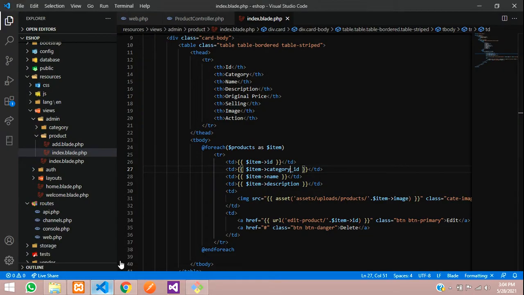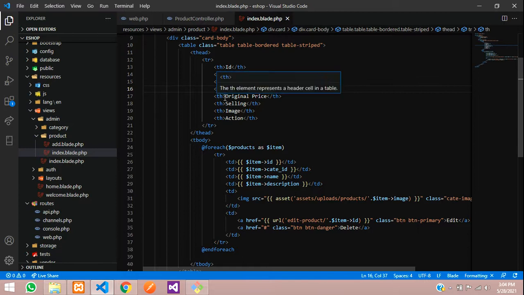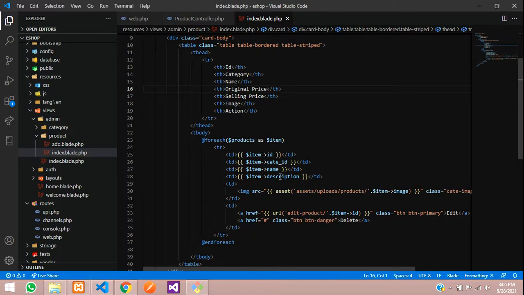Okay, so we'll give that cat_id, and then name and description is already there. Then the original price and the selling price we need to give over here. Let us say price. Okay. So the name, description, and I think we don't require description. That will be too long to display in the table. We'll just remove it from the front view. When you edit that, you will be able to see that.